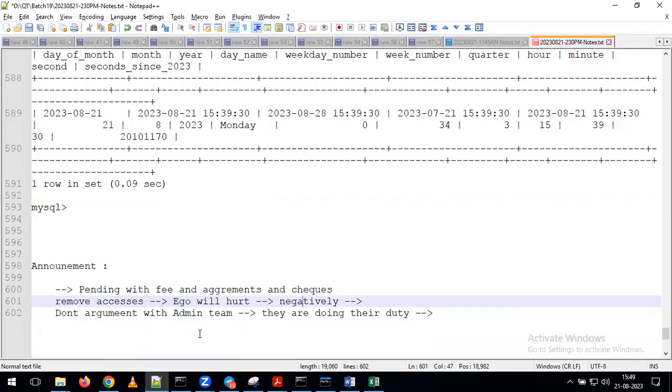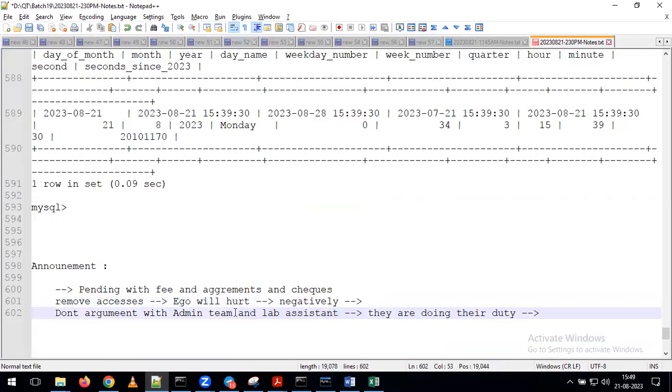And if you have any kind of problem, please go and discuss with the management. Don't argue with the admin team and the lab assistant also. I hope no one is doing it, but I'm just giving the suggestion, as it might happen going forward. If anyone wants to do that, don't do that activity. Please cooperate with everyone. If you cooperate, definitely she will also cooperate with you and resolve all your questions. With that, we can go in the mutual direction.